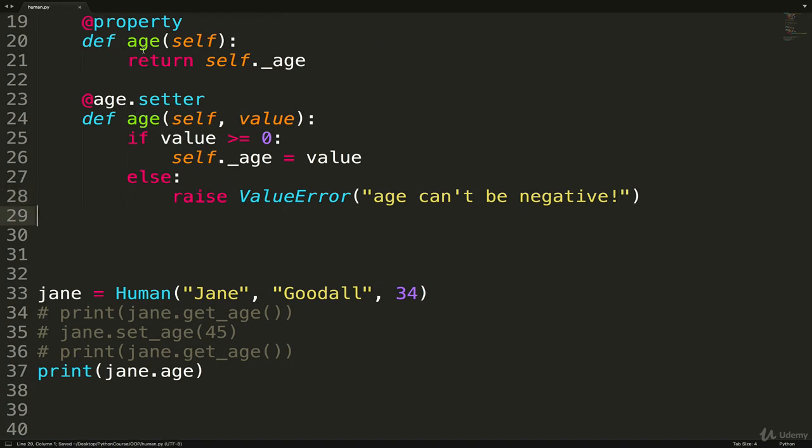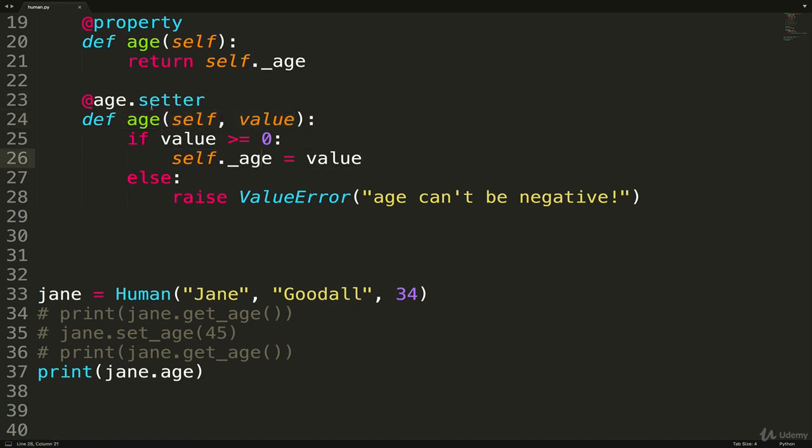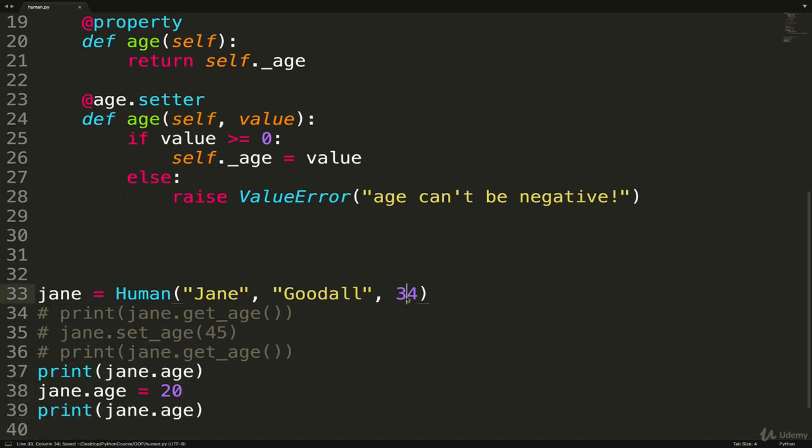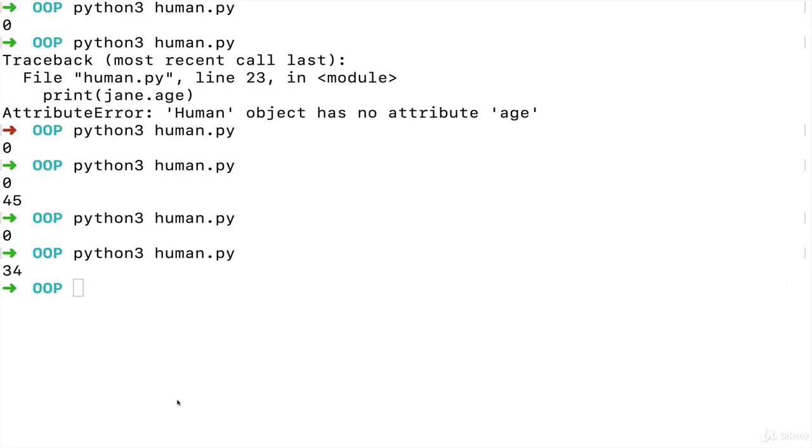Okay, so with these two here, they're both called age, two methods. This one takes in a new value. So with what we have now, we've set up a setter for age so that I can now do Jane.age equals 20. And then if I print Jane.age again afterwards, we should see 34 and then 20.